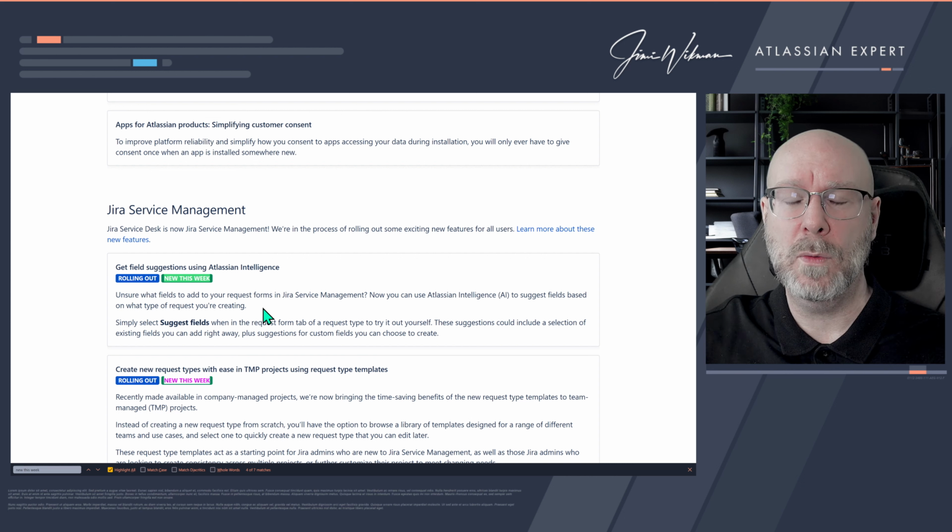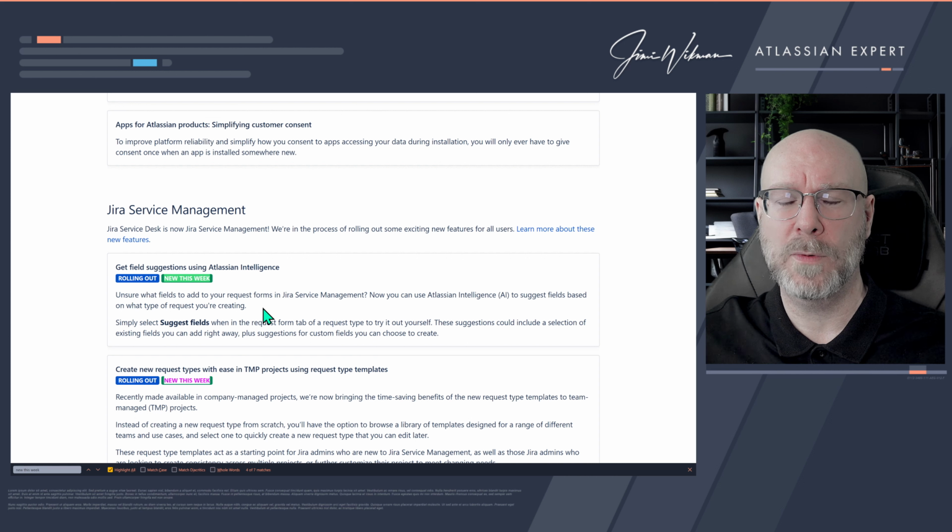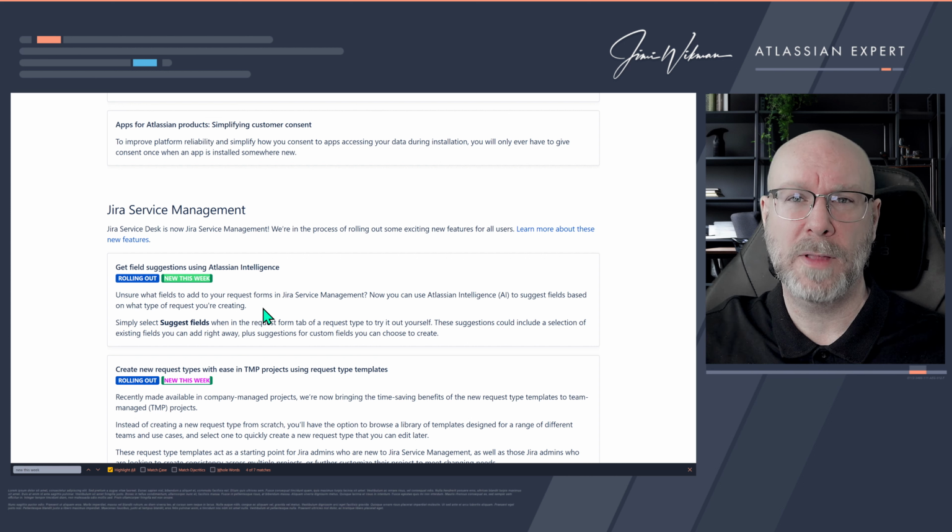So if you are new to using Jira Service Management, for example, or if it's a new type of forms that you want to create that you do not have a lot of experience with, this can be a great way to give you a good start. I don't think it's going to be very used for people who have worked with Jira Service Management a lot, or especially if they know what kind of information they need from their customers. But it's really good to have this one. It's nice to see that they have more implementation of the AI.